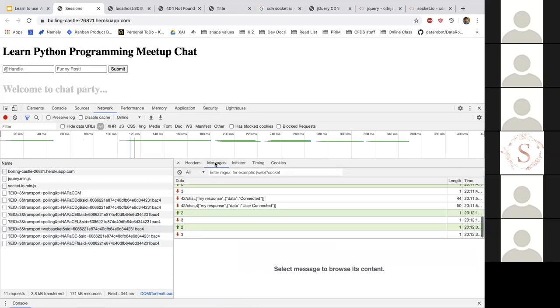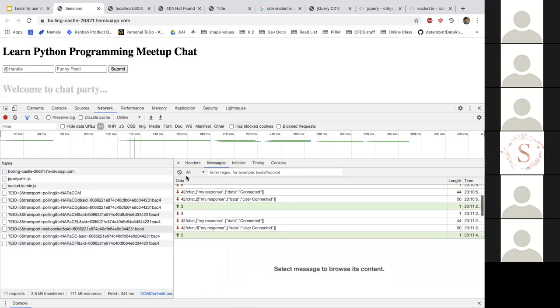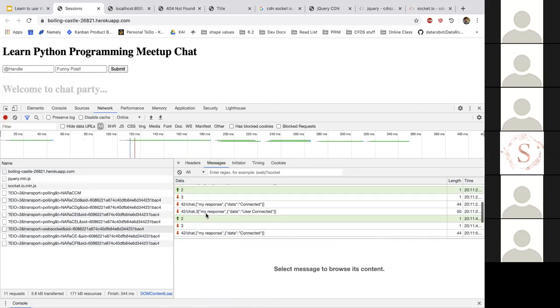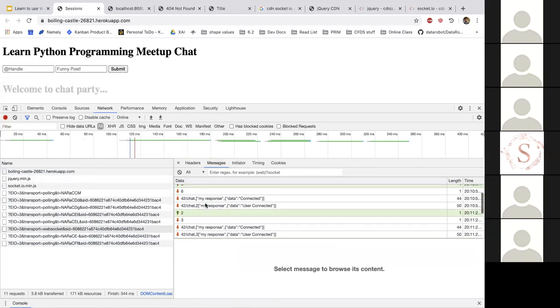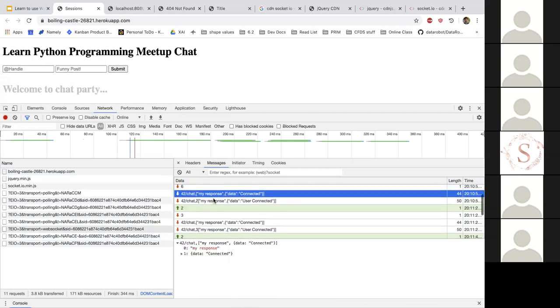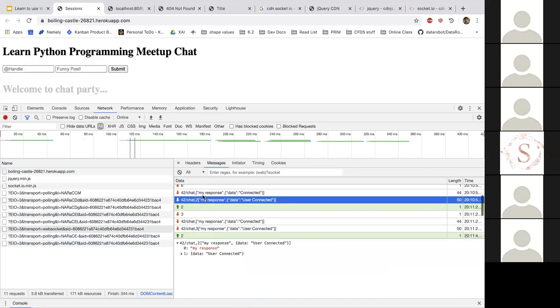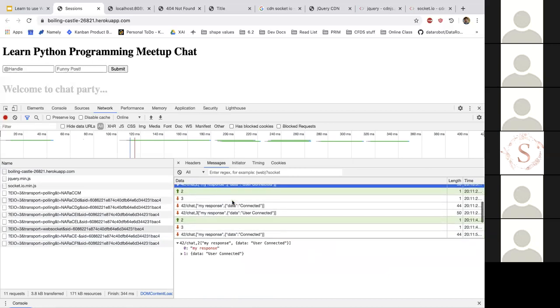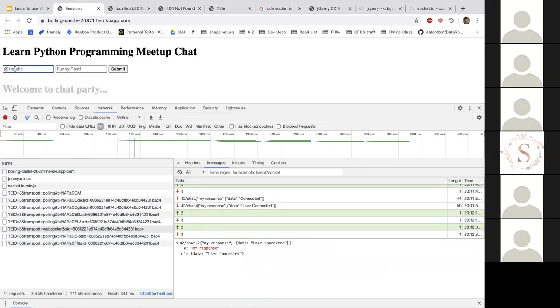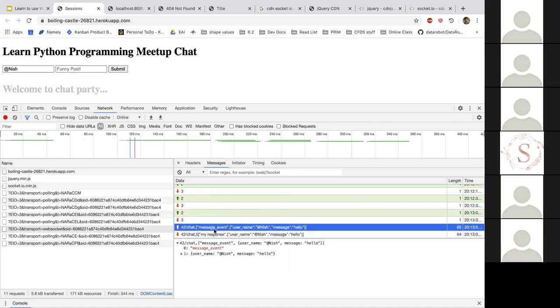Then we can go and see the messages here. When I started, you can see messages from the server side and from the client side. This one is coming from the client side: user connected, data connected, user connected. Now let's type something. In the handle field I will type this, and then I say hello, and I say submit. When you see here, a message event happens.